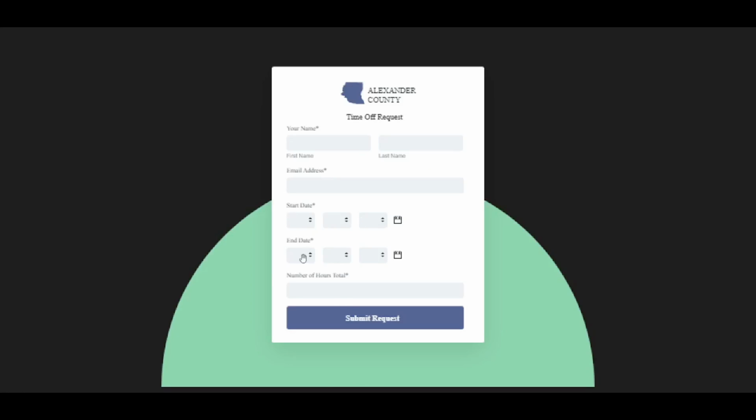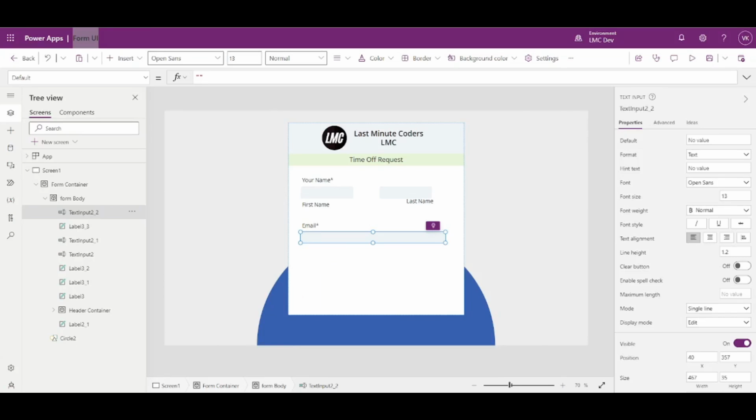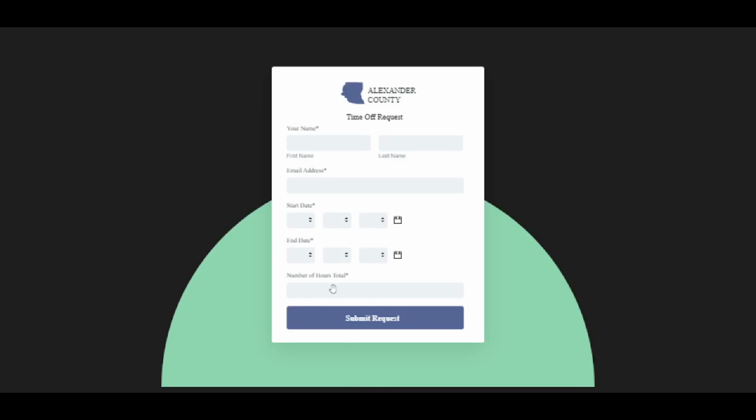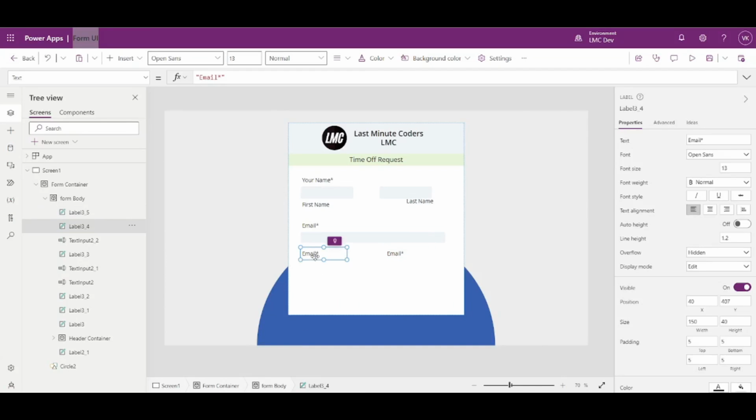Okay, what else? We have start date, end date, so copy paste. This is start date. Let's keep them here. Start date, end date. We will just do a little bit of a thing. Last we have number of hours total. Okay, so here number of hours total title. Okay, so this is done. Let's increase the size of it.